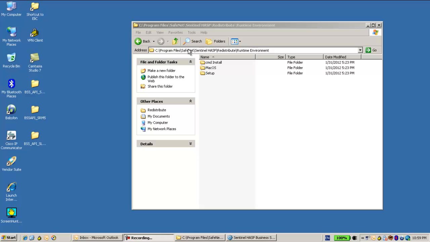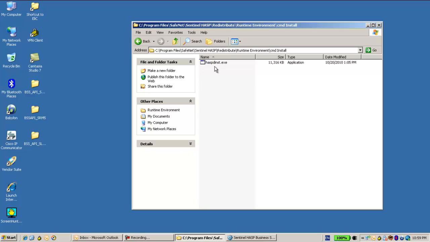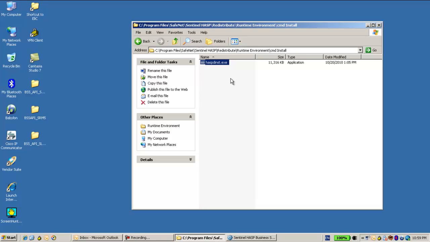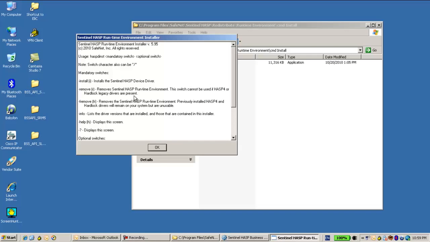I'm here in C Profile Sentinel HASP distribute runtime environment, and in the CMD install we have hastinst.exe, which may be used within a CMD line. So in order to use it, we can double click on it and see as well what are the optional parameters that can be used in order to install or uninstall it.